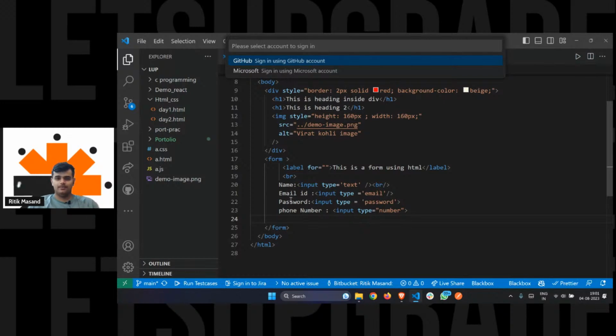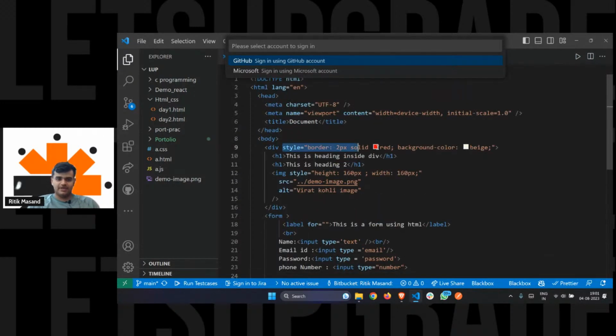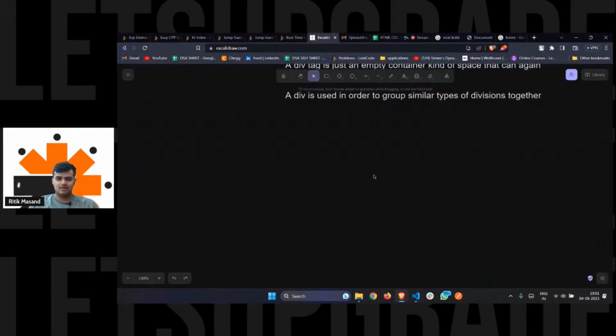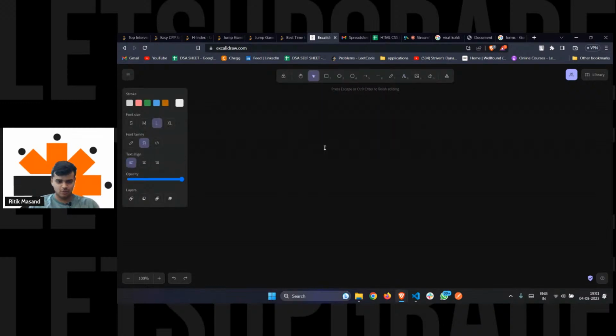Okay, now we are done with forms. Now let's come to CSS again, the most interesting topic I could say. So first of all, what is CSS? I'll tell you the full form. It stands for Cascading Style Sheets.